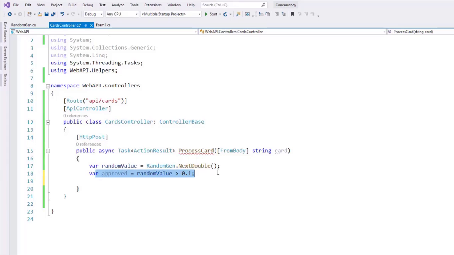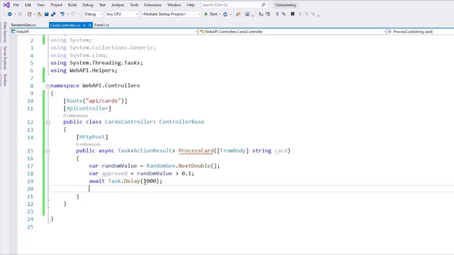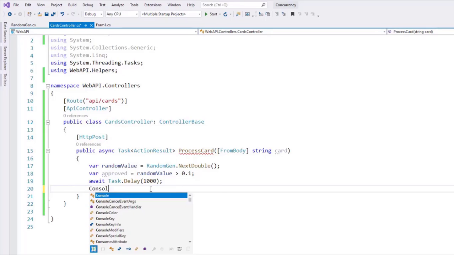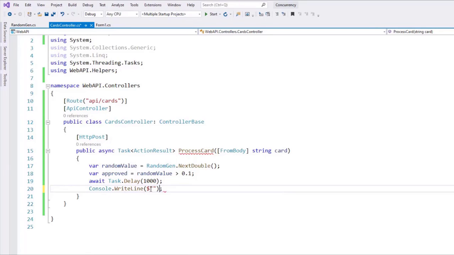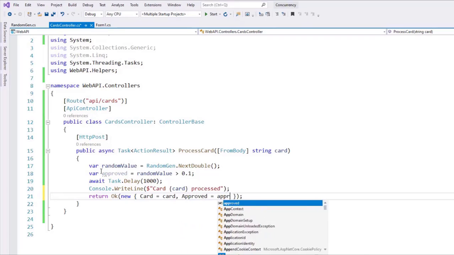So basically 90% of the time we're going to have this equal to true, and in those cases the card will be approved. And we're going to say await Task.Delay, and this is why we need async, because I am going to do a Task.Delay of 1 second. Notice that I can use milliseconds here, or I can use TimeSpan.FromSeconds if I want. Now I will say Console.WriteLine, I will use a string interpolation, and I will say card processed. And finally we're going to say return Ok, and I will use an anonymous object here. I will say card equal to card, and approved equal to approved.